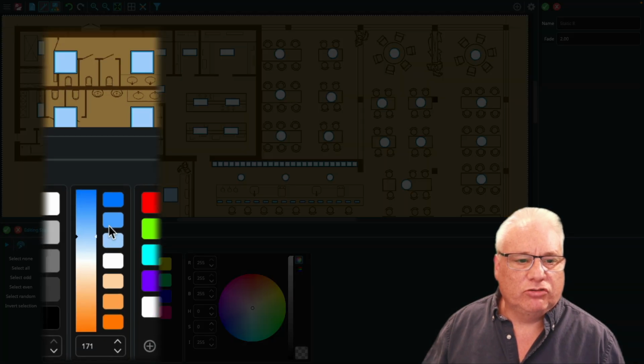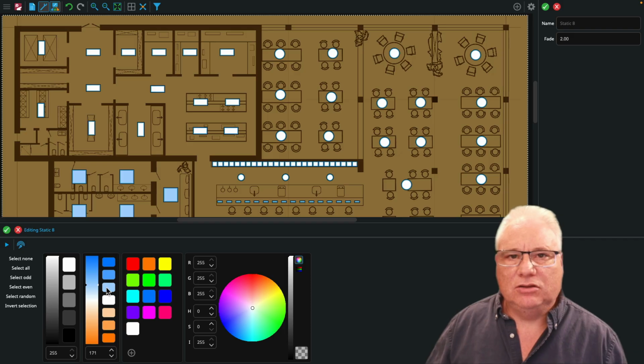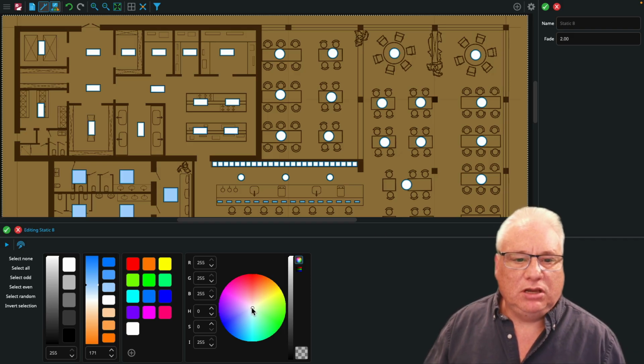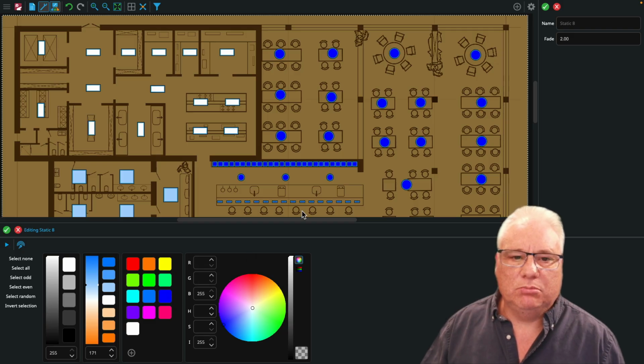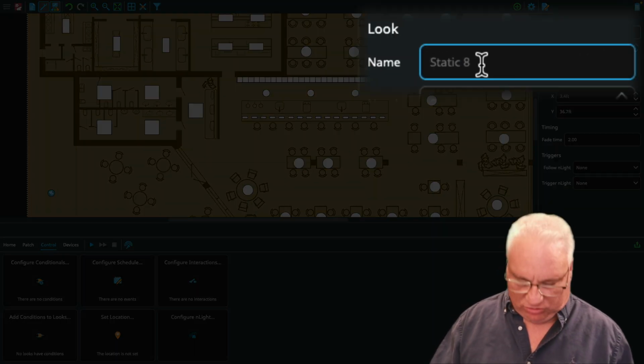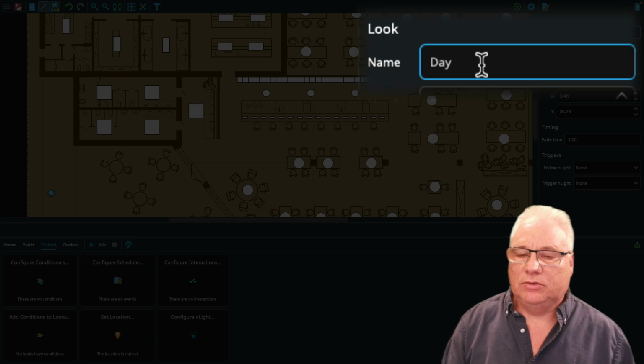So the ones in the washrooms I can tune. Let's say we're doing a day look versus an evening look. And the RGBs, they've just picked a white here. Obviously I could do something quite moody, but let's just pick something like this. So now I'm going to name this look my day look.